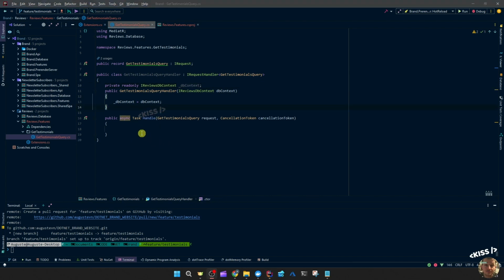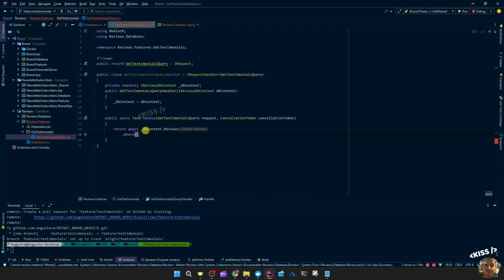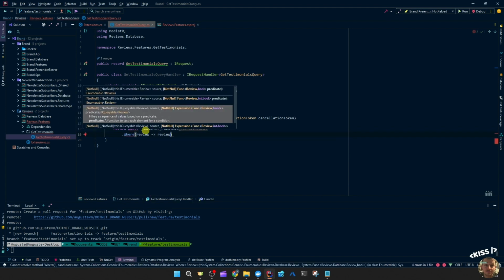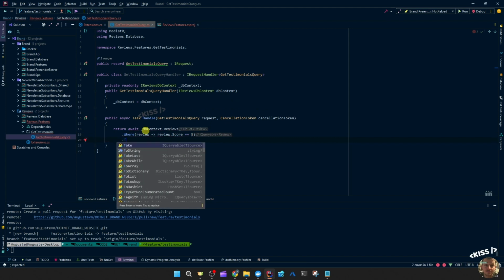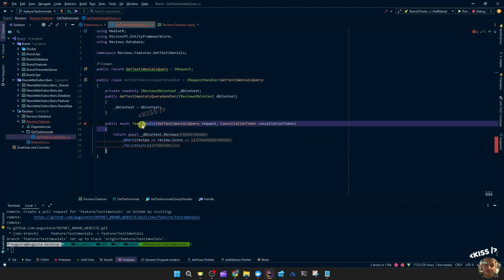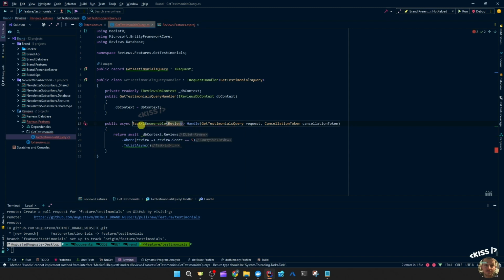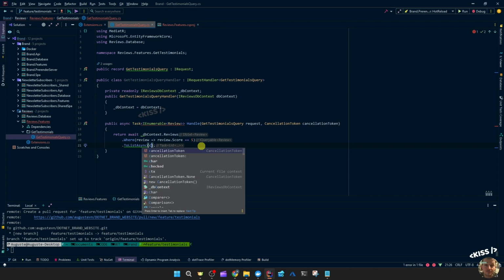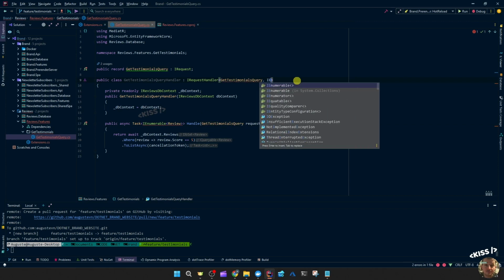Good to go. And all it should do is return await dbContext.Reviews and then Where review.Score equals 5, ToListAsync, and then we need a return type of IEnumerable of Review, and of course I'll have to map that to a DTO, response DTO, cancellation token, and I have to add Review.